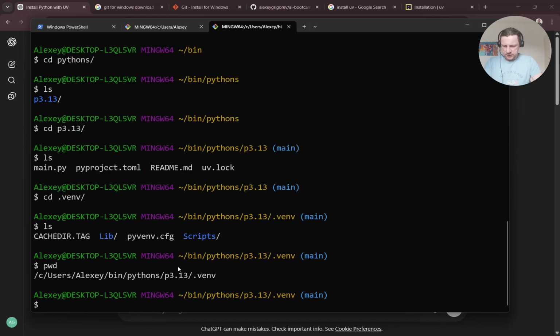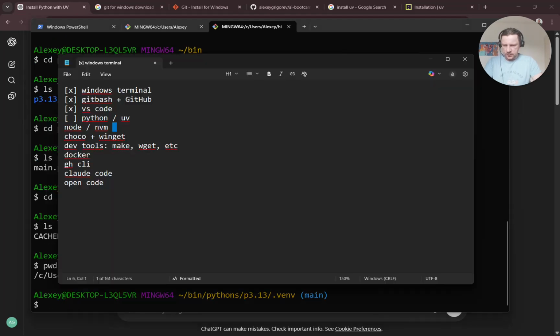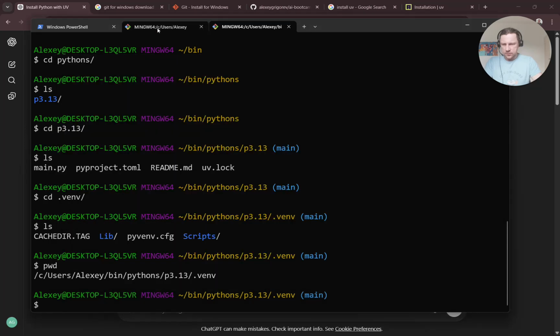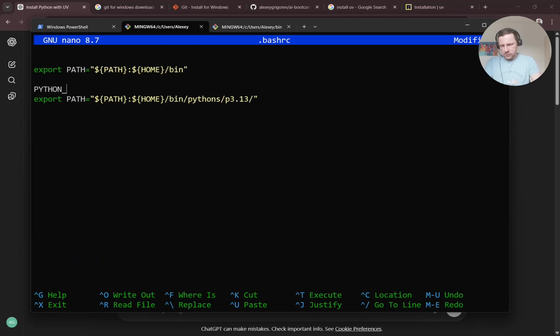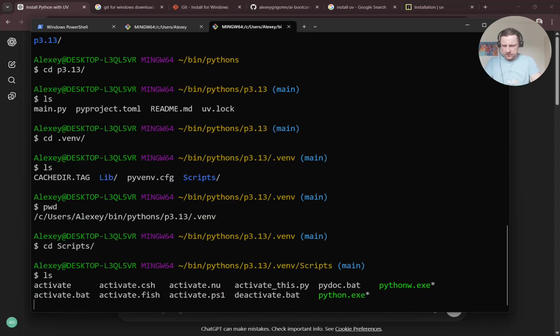So this is, I'll call it Python home. So this I'm going to replace with home. And then here I have Python home slash, what do we have here? Slash Scripts, right?